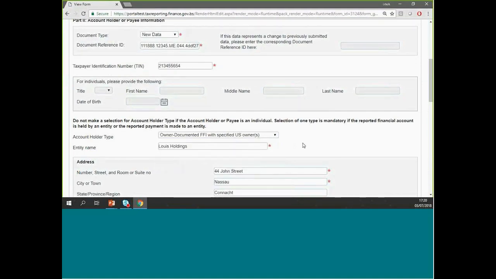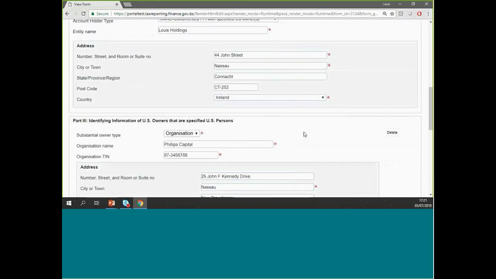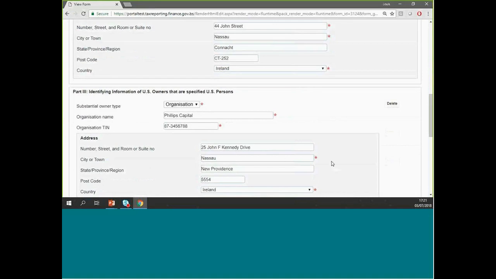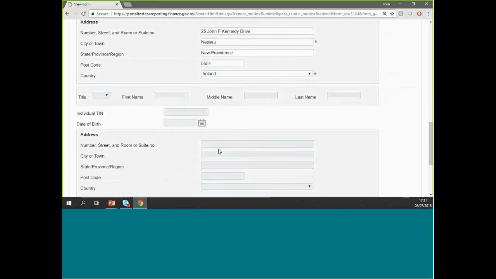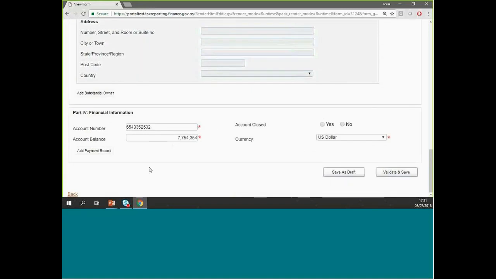And we have details around our substantial owner type. So what type of owner is it? Is it an organization or an individual? This is another difference between FATCA and CRS. When FATCA updated their schema, they brought in this determination between individuals and organizations for substantial owners. So let's just say it's an organization this time. The organization name is Phillips Capital. We have our TIN, we have our address, and the individual detail is grayed out. And again, the financial information is shown at the bottom here. We hit validate and save.